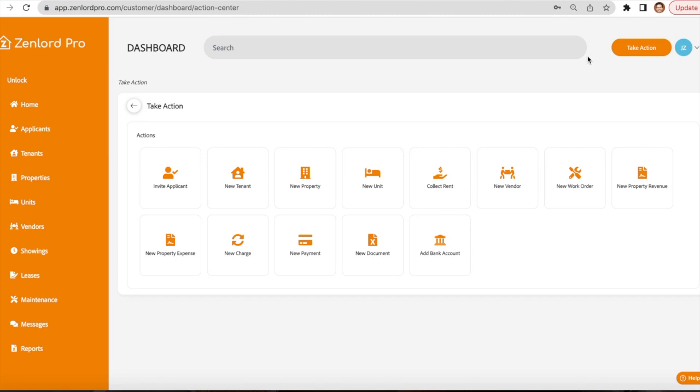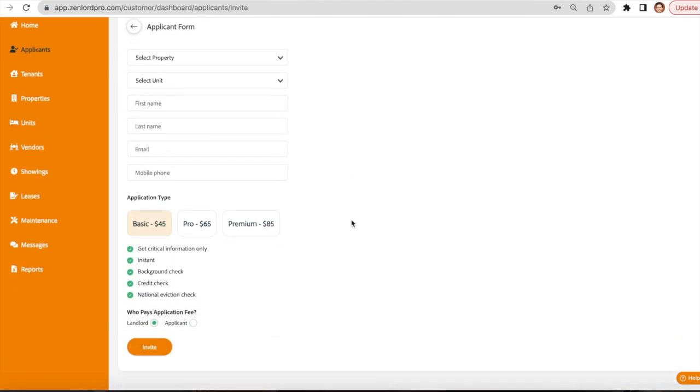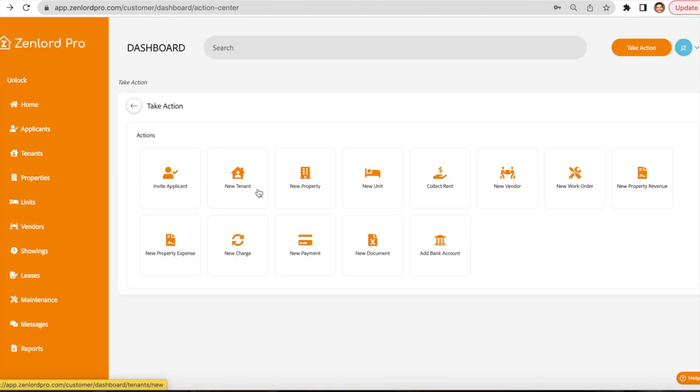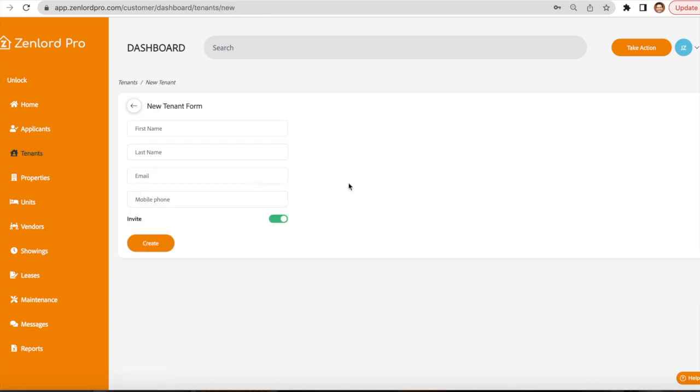And as you can see here, there's 13 different shortcut buttons to easily get your tasks done. I'm going to briefly go through each of these. The first one is the Invite Applicant button. If you click this, you fill out the form and you invite someone to apply to your property. The next is the New Tenant button. You click this, it brings you to the New Tenant form. You fill this out and you've created a new tenant on your ZenLord Pro account.